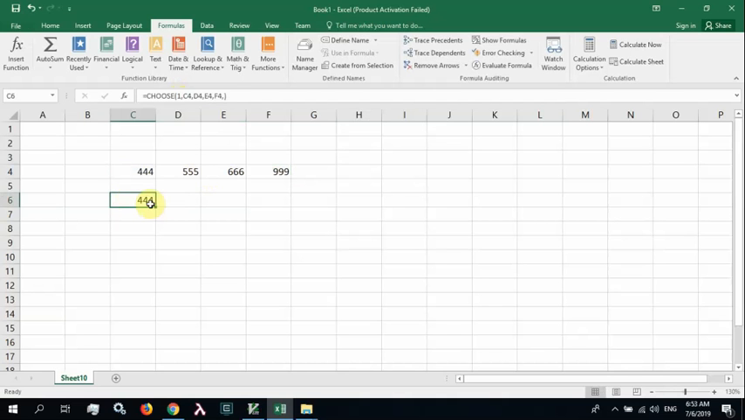So that's all CHOOSE does. Okay, if you specify a bunch of values, you can choose from one of them.